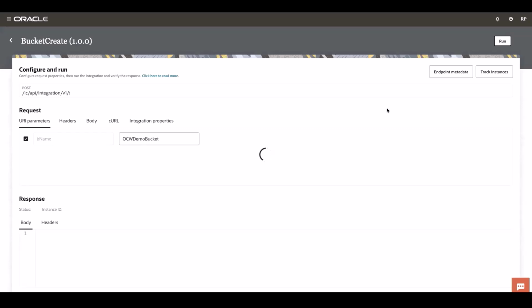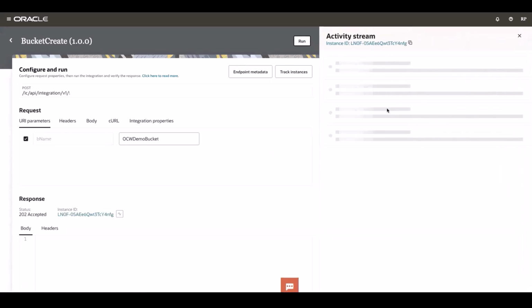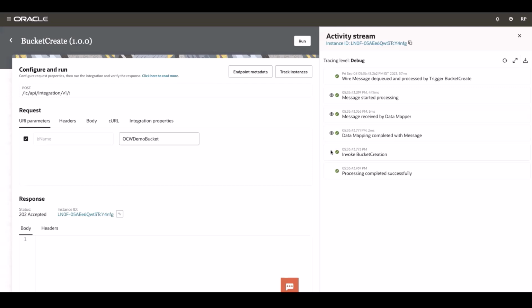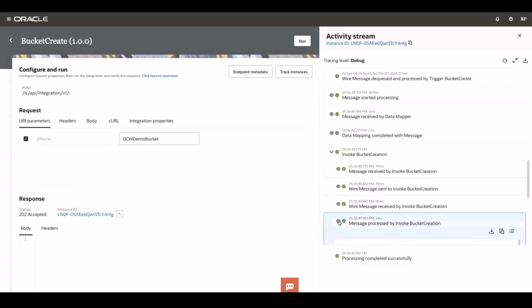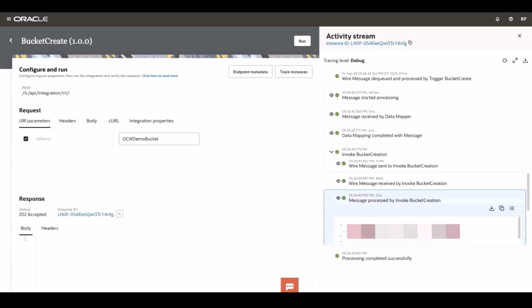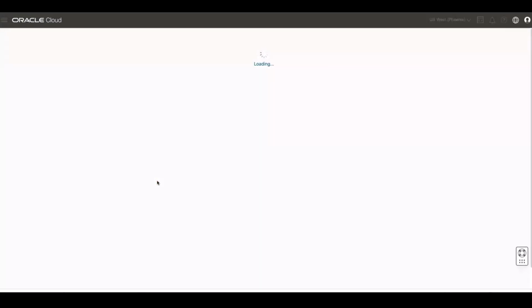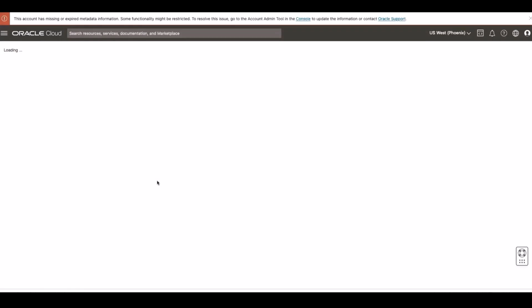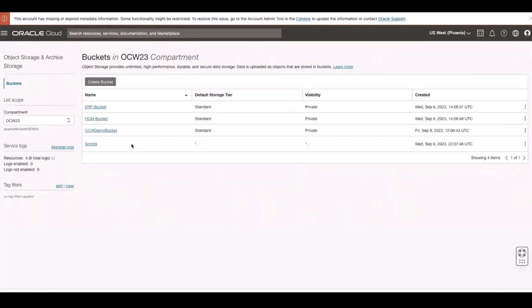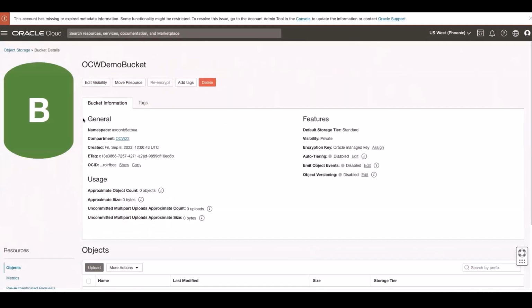When we do this, OCI will accept, and it will provide us a 202 accepted response. We don't get any JSON packet or anything that we really want to show here. When we look at the message processed, it has gone ahead and created a new bucket, which provides the OSID. If we refresh the screen here, you will now see that the bucket has been created, named OCW demo bucket. It's an empty bucket. So our bucket is now created. That's how easy it is to use OIC to do object storage bucket actions.